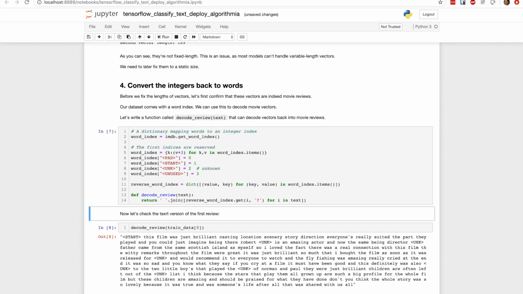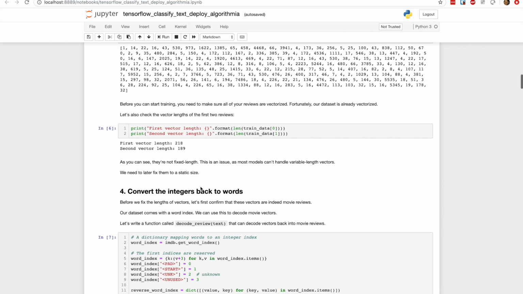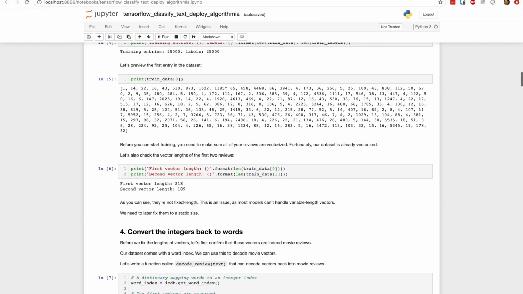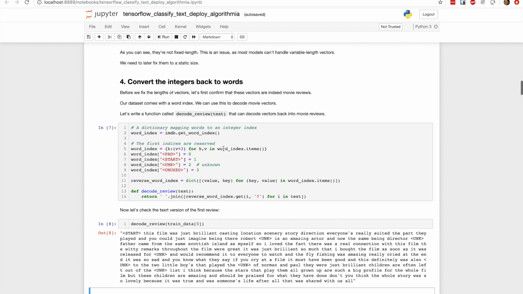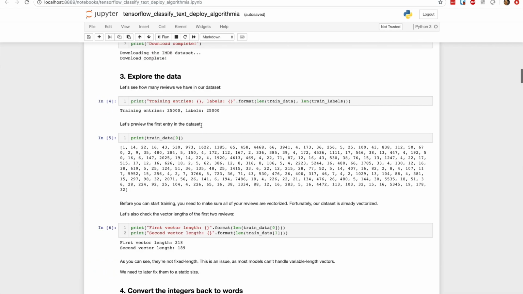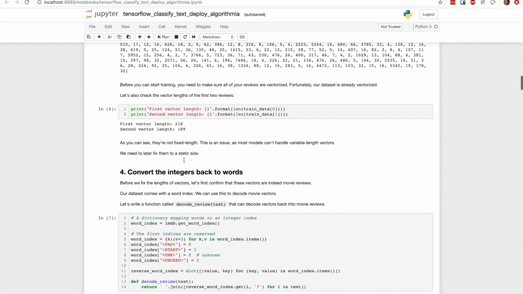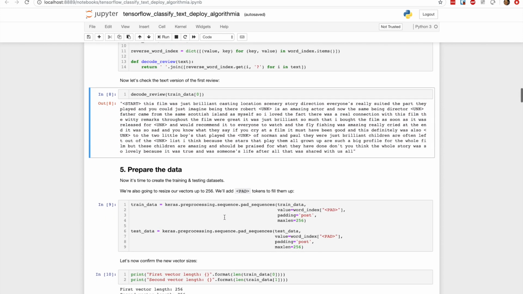Before we go ahead, we also want to make sure that the review itself is actually a movie review, right? This is a vector, and there's no direct way to make sure this is actually a review. Fortunately, our data set also comes with a word index. It's basically a dictionary that maps every single one of these numbers to a word. If we convert our first movie review back from a vector, we can see it is a real movie review.